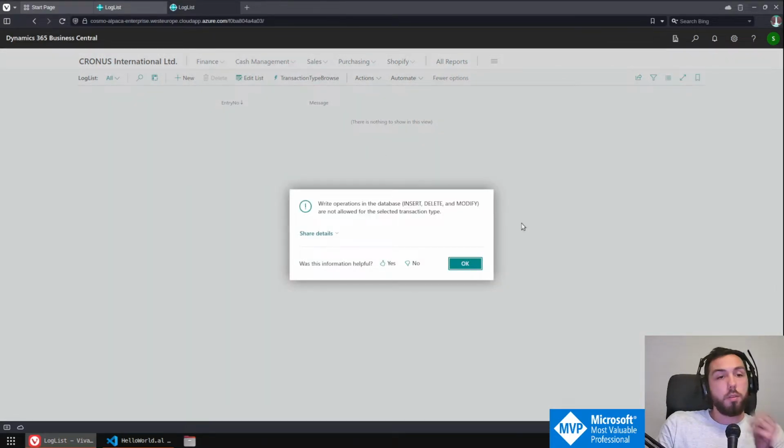This is interesting. Okay, so when we set commit behavior to error, then we can prevent commits. With the transaction type set to browse, we can prevent database operations entirely. That's fun. That's cool.